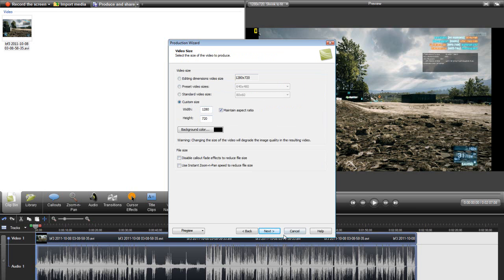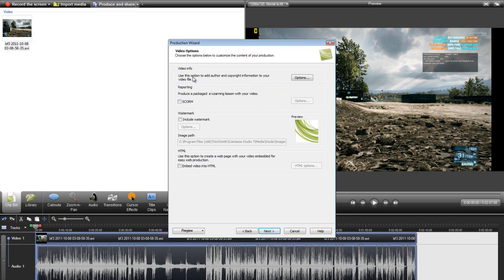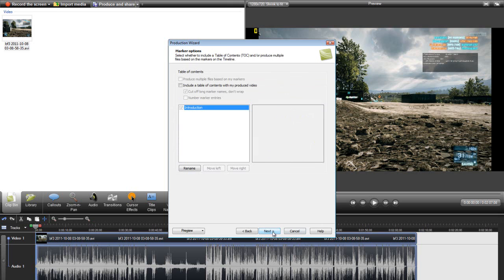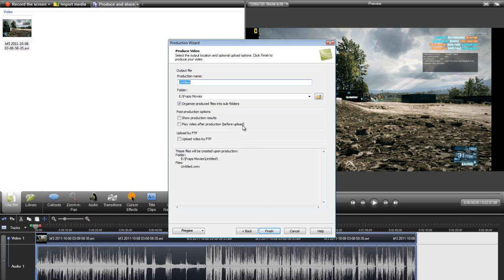Just make sure it's 720. And I don't mess with watermarks or anything like that. And you can do various tables. Yeah, this is stuff you can do if you really want to make it spiffy, but again, I don't worry about this just for making YouTube videos.